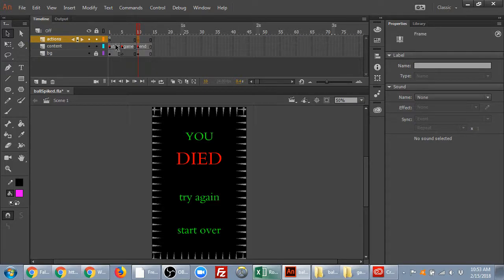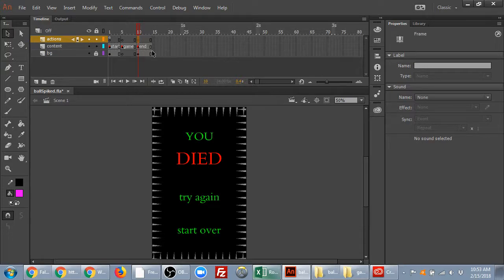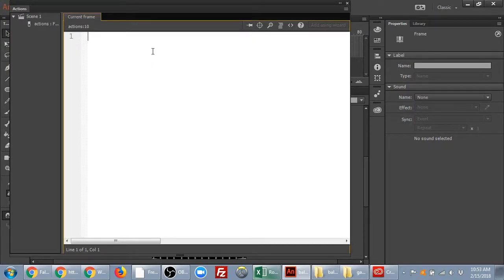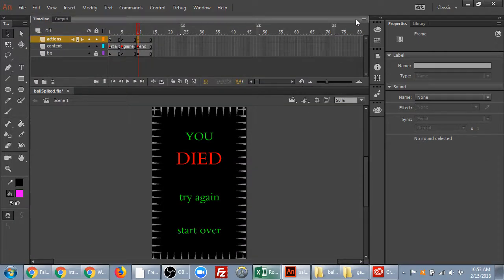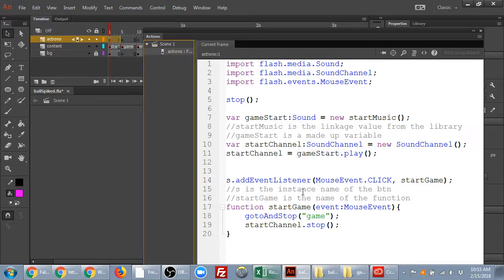So that's how it's going to work: all the code in here will mess with everything on frame 1. All the code in here is going to mess with everything on frame 10. And I should probably come over here and do F6 as well, because I have to write code for the game screen as well. So now I need to go in here and start coding everything. It's going to be very similar to this, but there's going to be a little bit more.